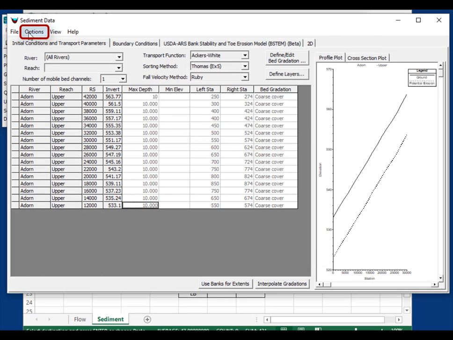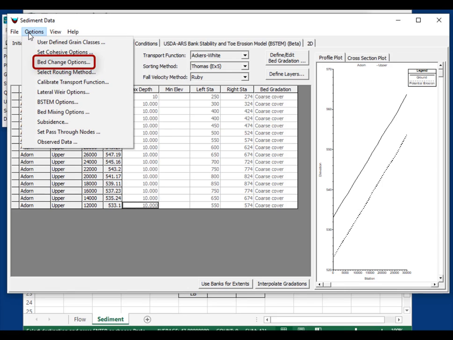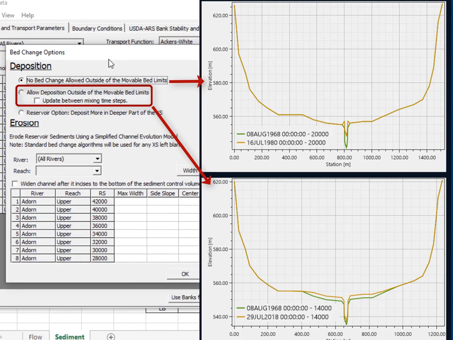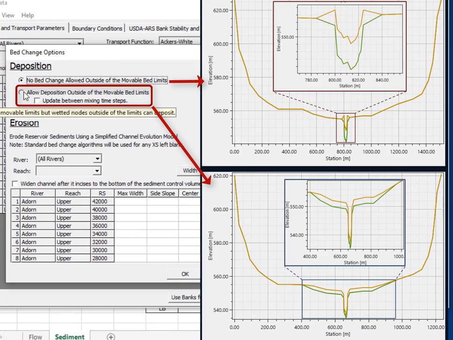So there are two options that are very important to select correctly in a reservoir model. The first, if I come in here and say options, bed change options, we set the movable bed limits to the bank extents, which means that as a default, it will only deposit in the channel, which is not the case with the reservoir. The reservoir is going to inundate the entire floodplain. And so we want to make sure that we allow deposition outside of the movable bed limits. And then this update between mixing time steps is just a numerical improvement we made to improve performance of this particular feature. And so we'll say okay.